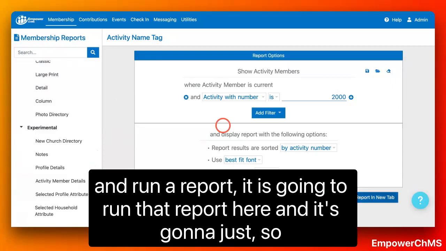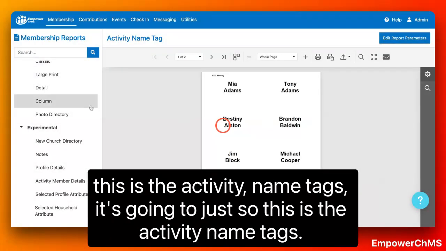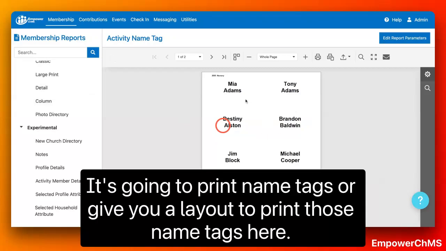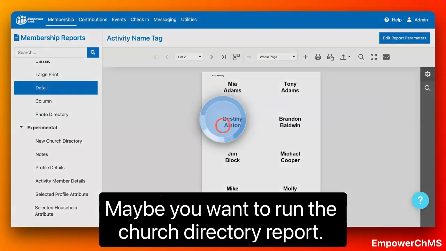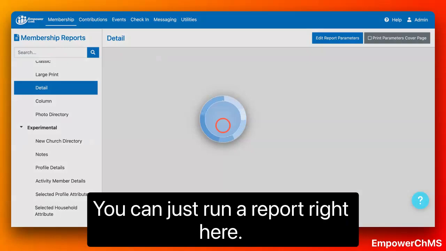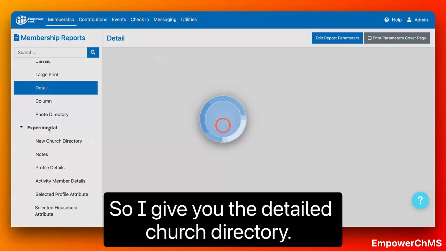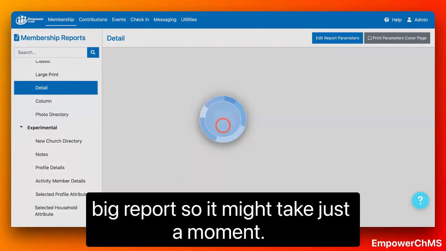Once you click run a report, it is going to run that report here. So this is the activity name tags. It's a real simple report. It's going to print name tags, or give you a layout to print those name tags here. Maybe you want to run the church directory report. You can simply run a report right here. It'll give you the detailed church directory. It's probably a pretty big report, so it might take just a moment.